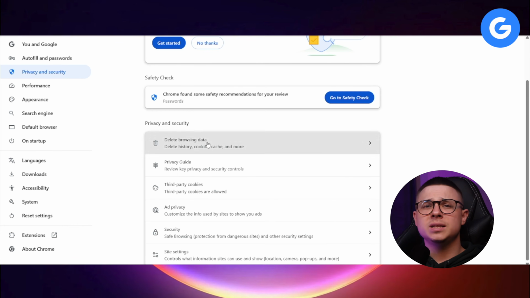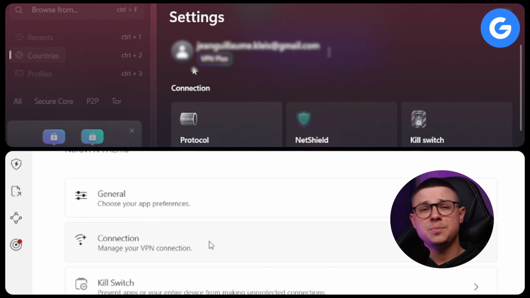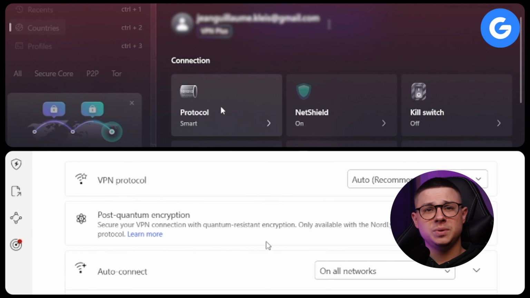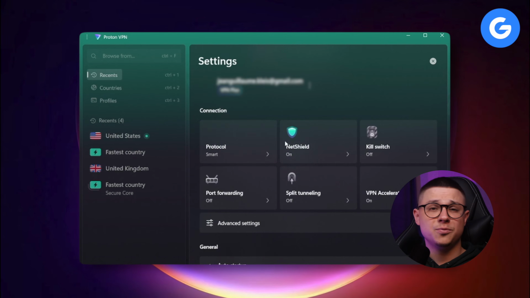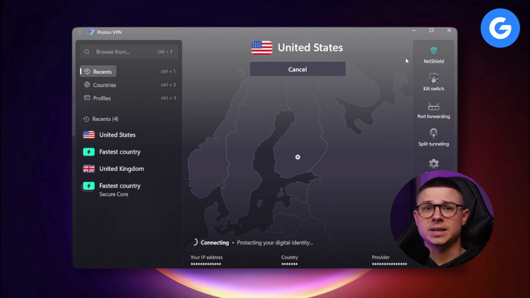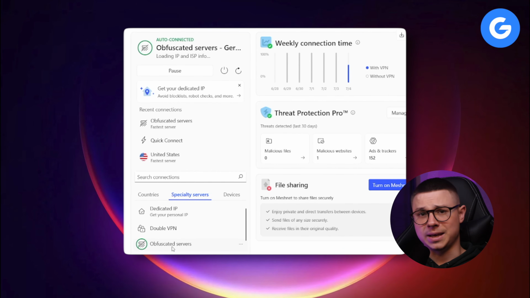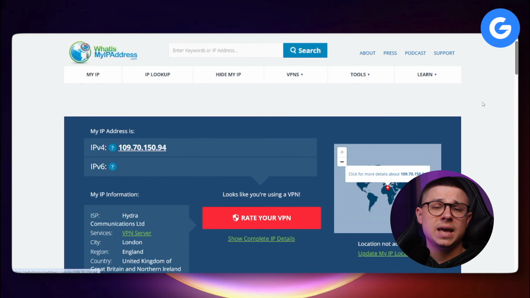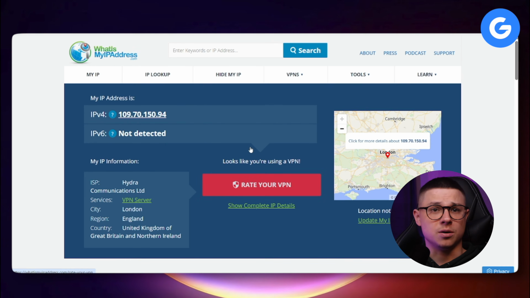Step 2. Clear your browser's cache and cookies to avoid location leaks. Step 3. Open the VPN and pick a server in the country you want to appear in. Step 4. Turn on stealth features like Lightway with obfuscation in ExpressVPN or NordLynx with obfuscated servers in NordVPN. Step 5. Connect and check a site like whatismyipaddress.com to confirm your new virtual location.